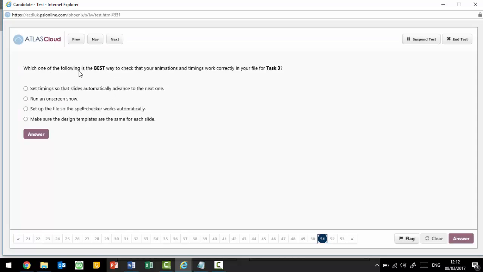Which one of the following is the best way to check that the animations and timings work correctly in your file for task 3? Set the timings so the slides automatically advance to the next one. Run an on-screen show. Set up the file so the spell checker works automatically, that's nothing to do with it. Make sure the design is the same for each one. So for that one, you're going to run an on-screen show so that you can check your animations work correctly.